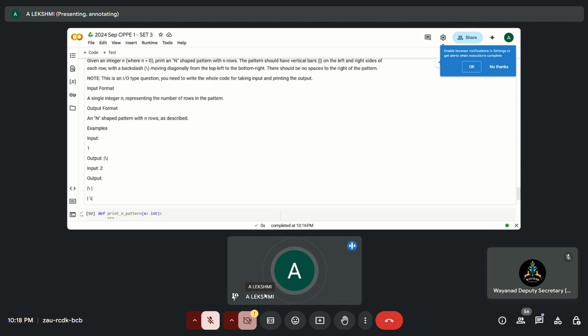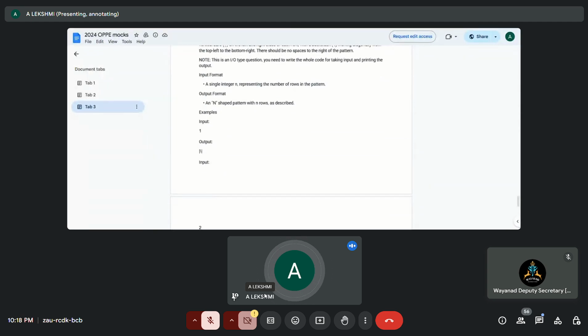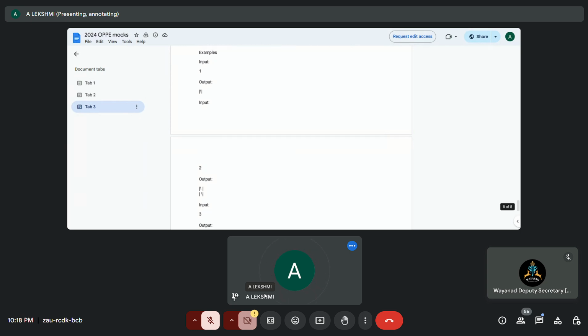Now again, even I didn't understand anything after reading the question. So what will we do? We will look at the examples. So can you see my doc? Yes, ma'am. So what are the examples given?